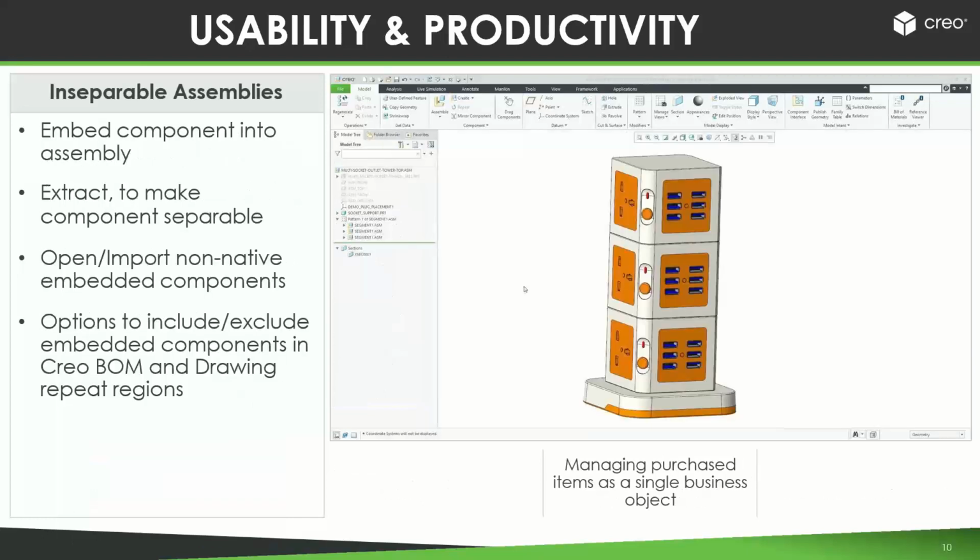Moving on here, building upon our multi-body design architecture that we introduced in Creo 7. In Creo 8, we're now introducing the notion of inseparable assemblies. What this allows you to do is take an assembly that exists and embed all the parts, or even just a subset of parts in that assembly, into the actual assembly file itself. So whenever it's saved off, whether it's saved to a PDM system or saved locally, what you have is just a single assembly file. It's just one business object that you're managing, tracking, keeping control of.